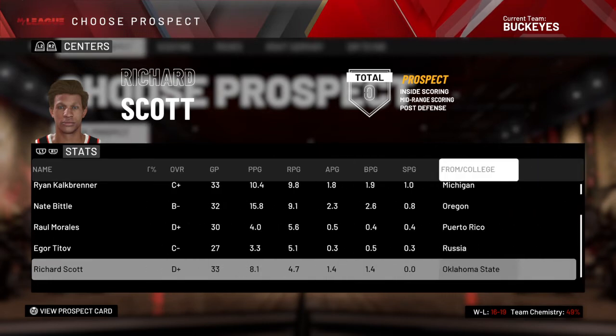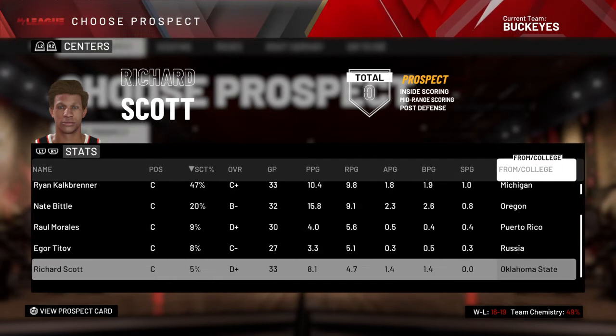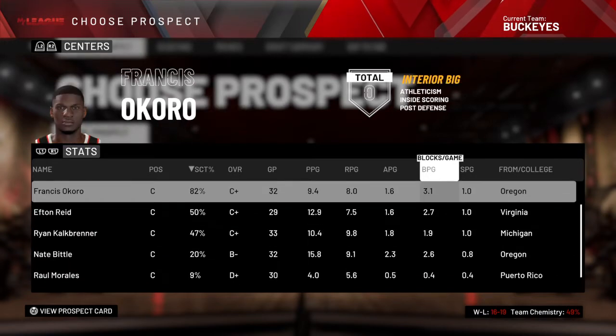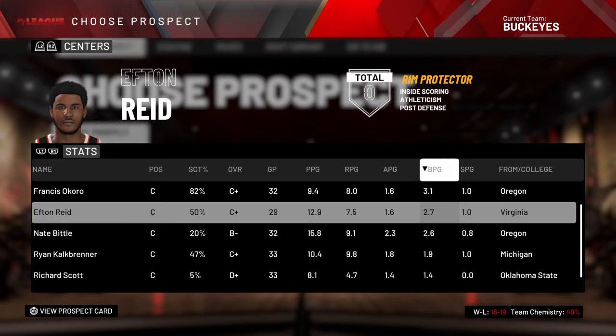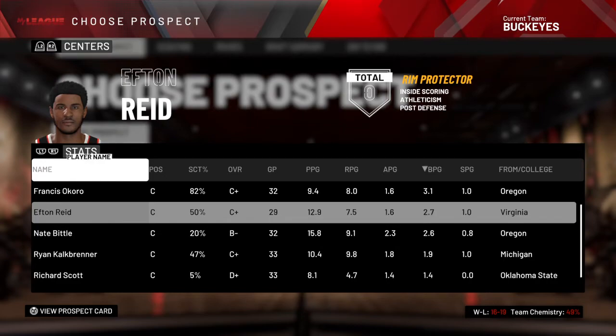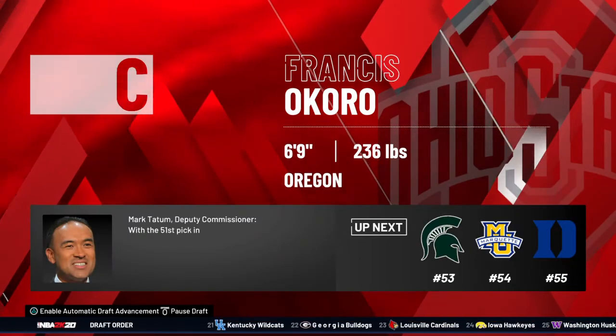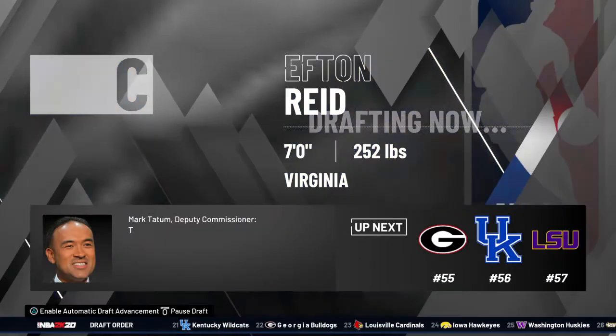Is there anybody that I need to sort by blocks per game? Who's averaging the most blocks per game? So it's Francis Okoro is averaging the most blocks per game, but he's not that big. How is he averaging that many blocks per game? You know what? I'm going to take him. We're going to find out how good he is.